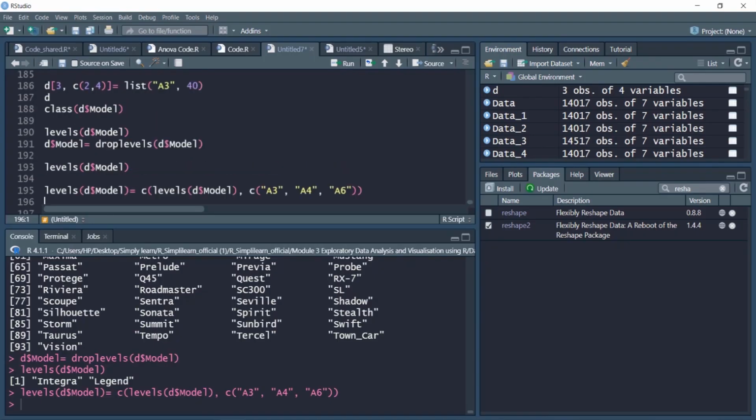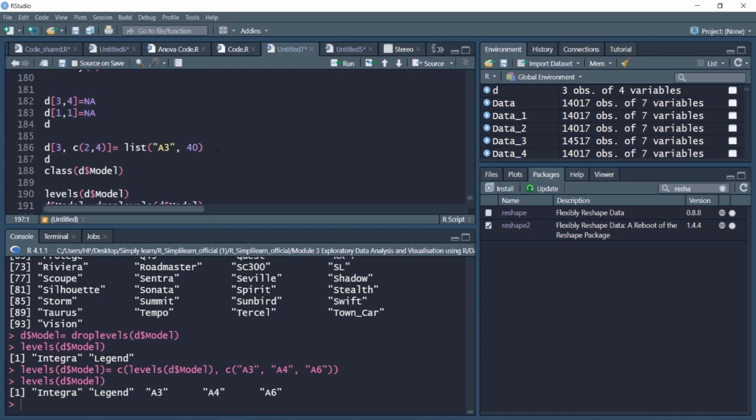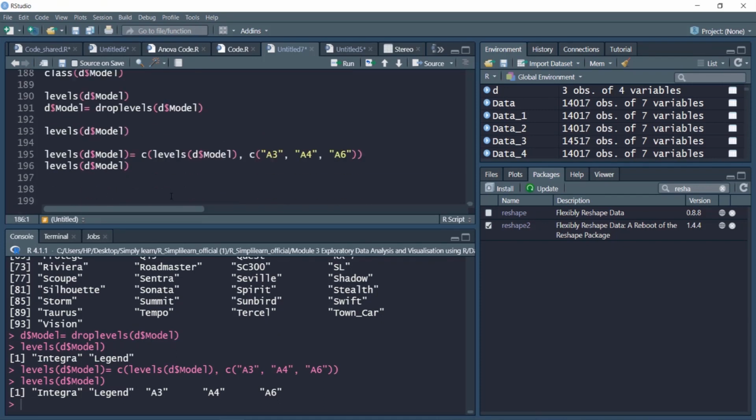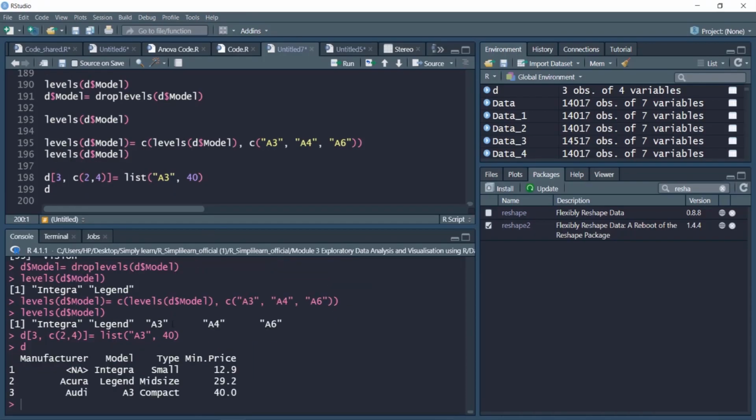Now that we have assigned these levels, if I check the levels of the model variable, it will have 3 levels added, and now we have 5 levels. Now if we run the original command which created NA, where we are trying to assign A3 to the third element of the second column and 40 to the third element of the fourth column, there's no NA creation, and you can see A3 has been assigned to model because we already specified it as a level. So this is how you add a level.